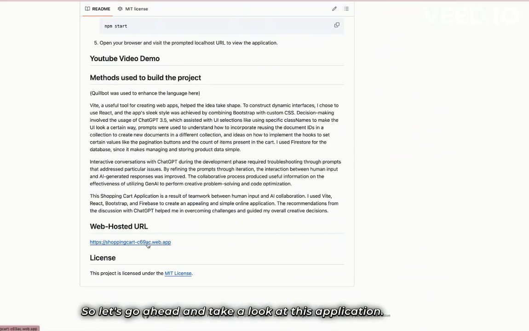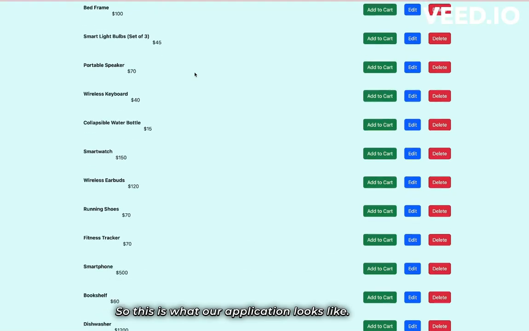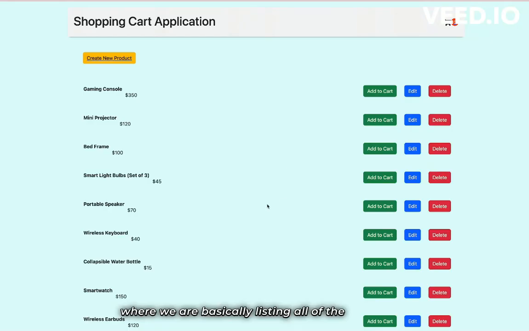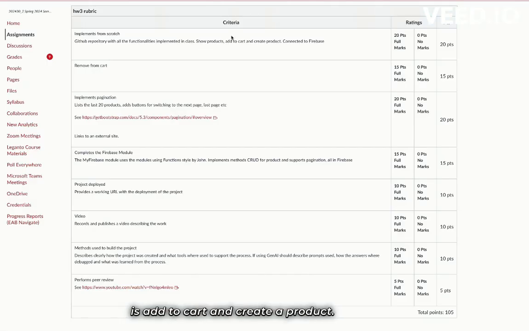So let's go ahead and take a look at this application. Clicking on this link should take you to the web application over here. So this is what our application looks like. This covers the part of show products, where we are basically listing all of the products that we have existing in our database. For our database, we are using Firebase as a backend for this particular application. So let us go over the other parts, which is add to cart and create a product.